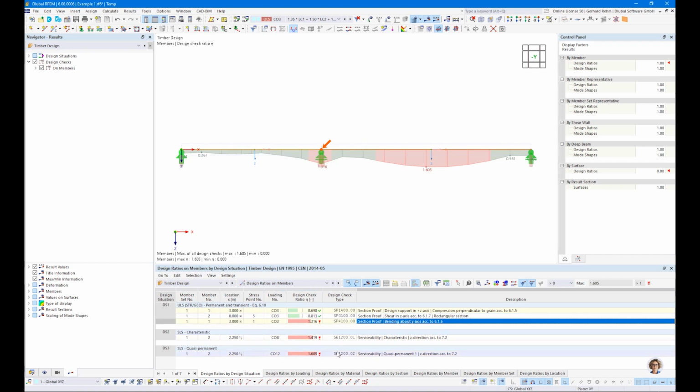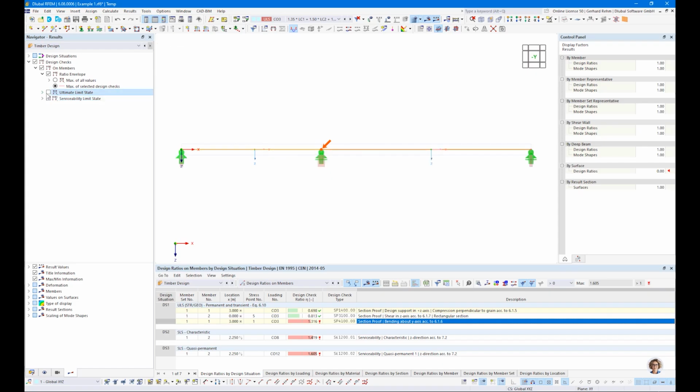We can check this here in this table, or we can also check it graphically. Okay, we have different options. The first option is the default option, ratio envelope. It shows us the ratio envelope of all design values. But we can also switch to selected design checks. In this case, maybe I want to deactivate serviceability. I want to see only the graphical representation of the ratio for ULS or only for SLS. So here we can prove the plausibility. Yes, the ratio is affine to the deformation. That's fine so far.